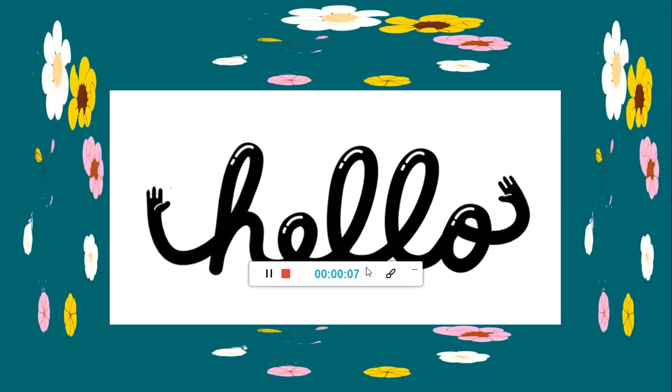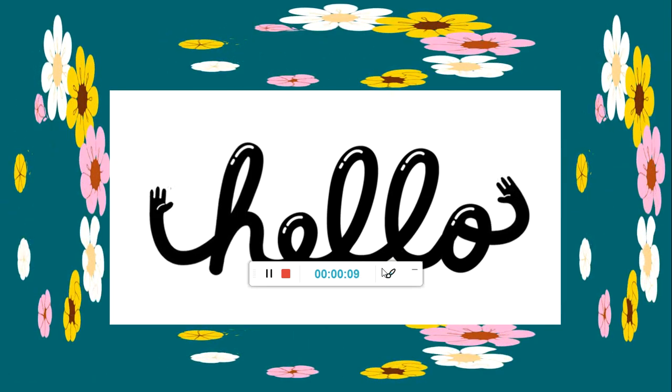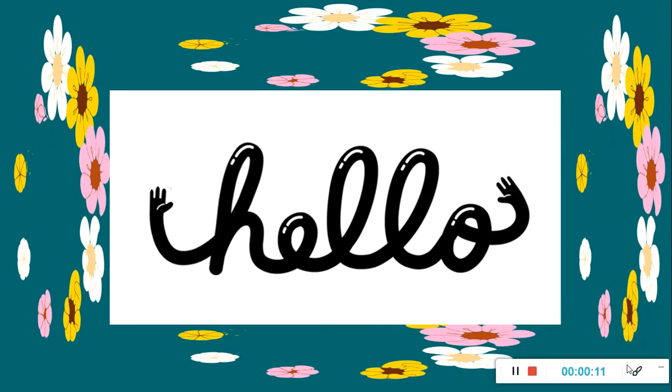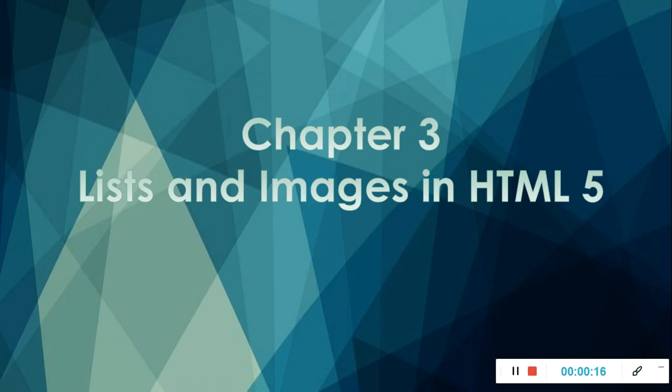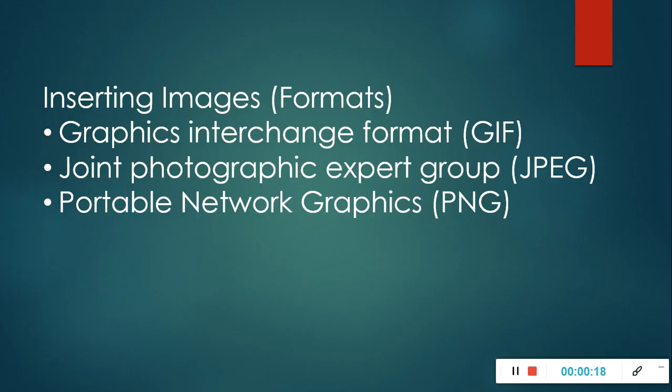Okay, hello students. Today we learn our last topic in the third chapter, that is inserting images. Now, how to insert images in HTML?